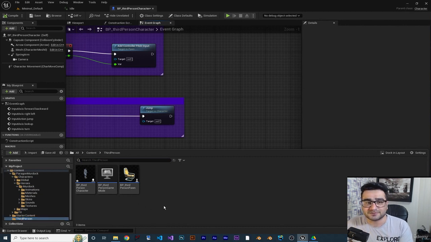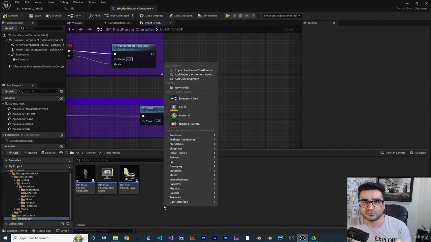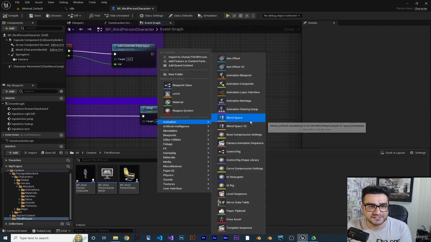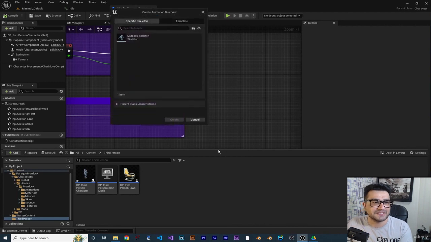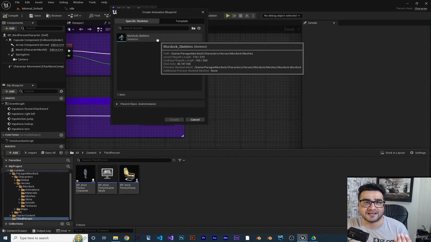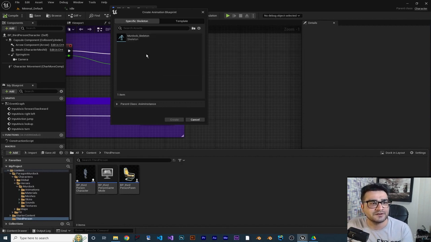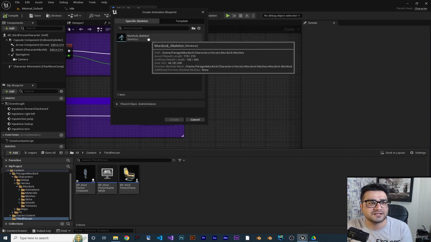I want to right click and use the animation blueprint that the Unreal Engine developers created for us to manage all the animations. Go to Animation, and after that Animation Blueprint. So this is the class that the Unreal Engine developers created for us to manage all the animation. Click on it to create it, and it will tell you which skeleton you want to create the animation blueprint for, and right now we have just one, the Murdoch skeleton.